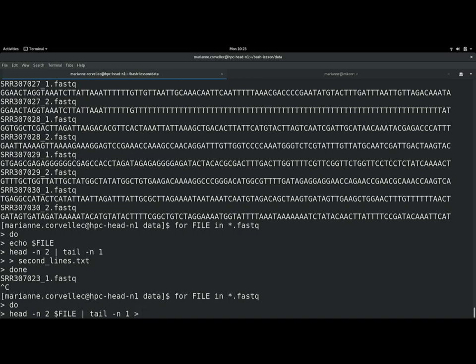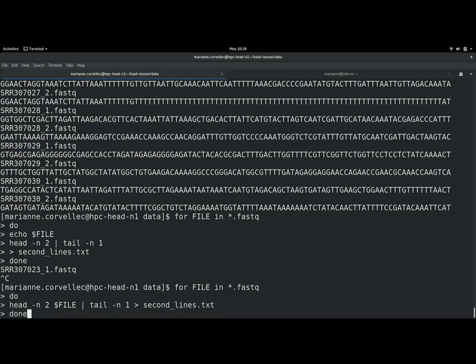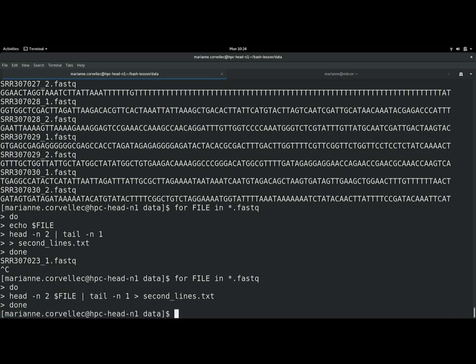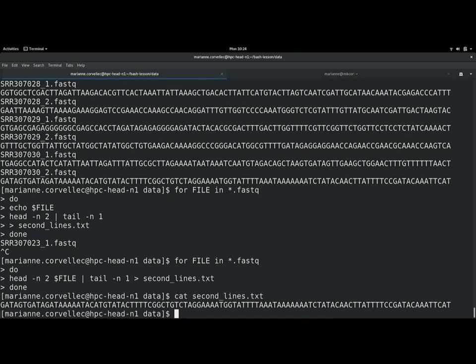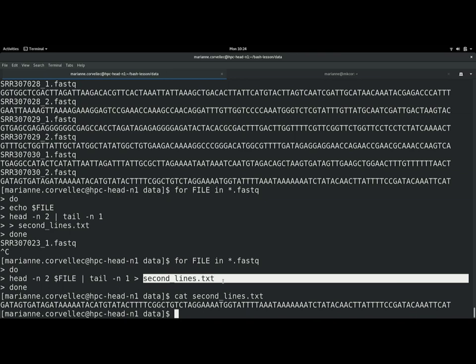Since we've learned the redirection with this operator, my normal leaning is to save this into second lines.txt and be done with it. Except that if I print out second lines, I only get the very last of these second lines, because every time in the loop, this file got overwritten.